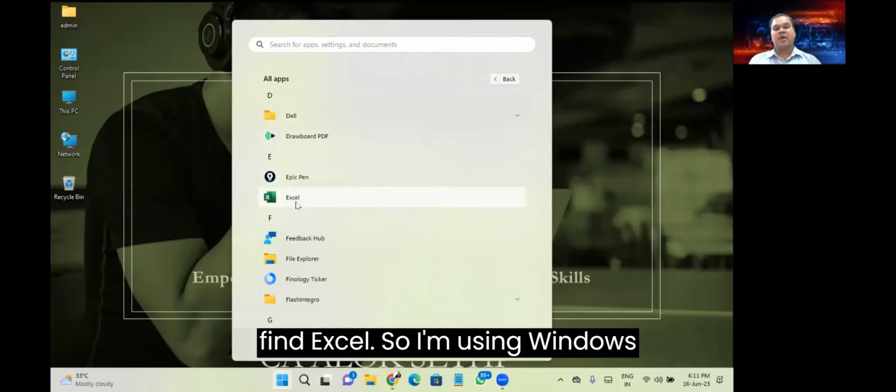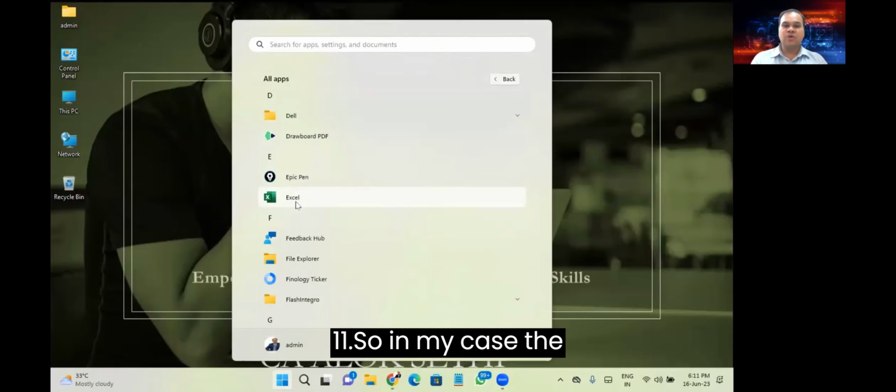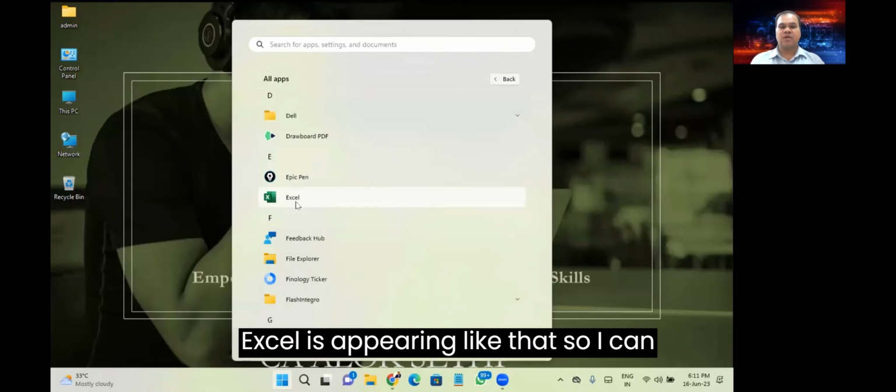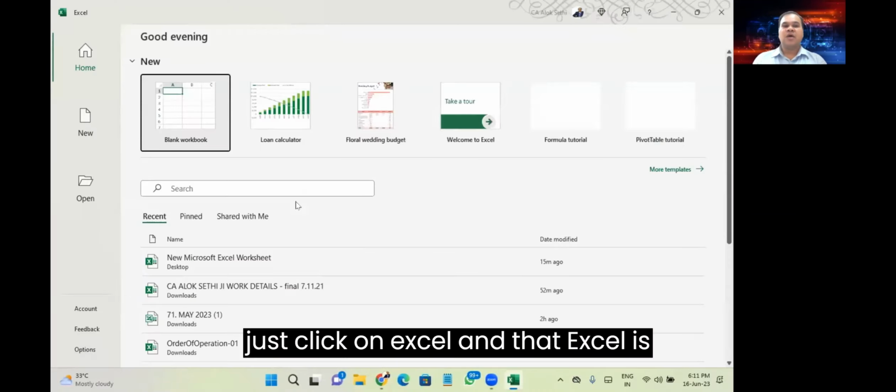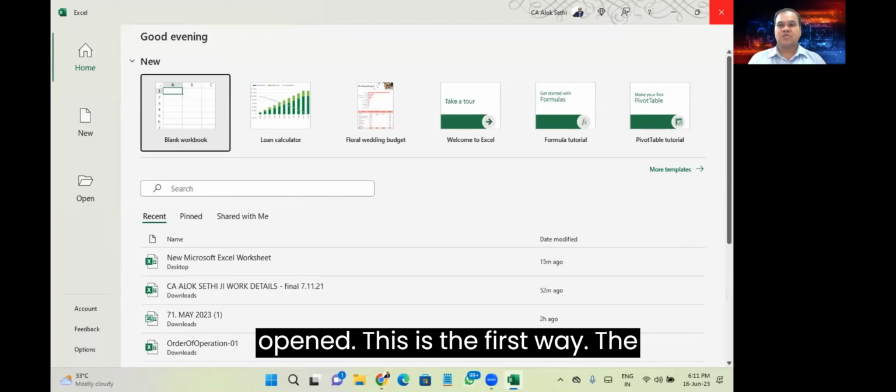So I'm using Windows 11. In my case, Excel is appearing like that. So I can just click on Excel and that Excel is open. This is the first way.